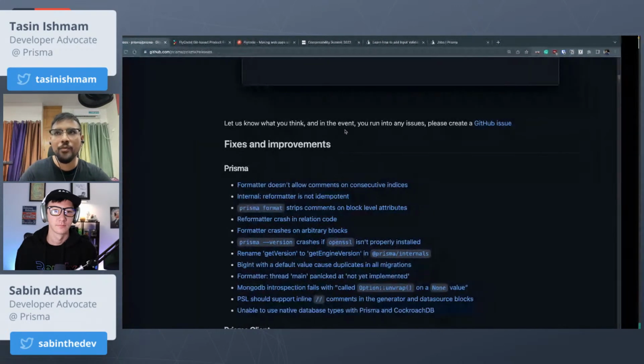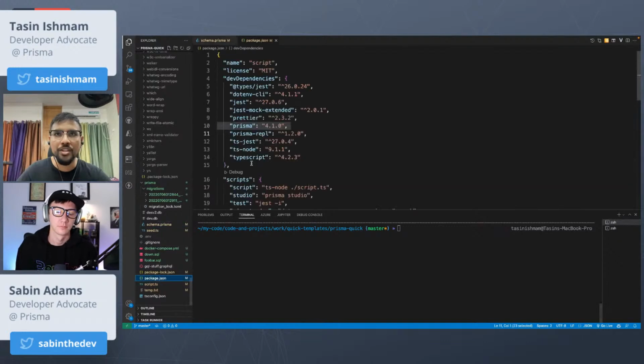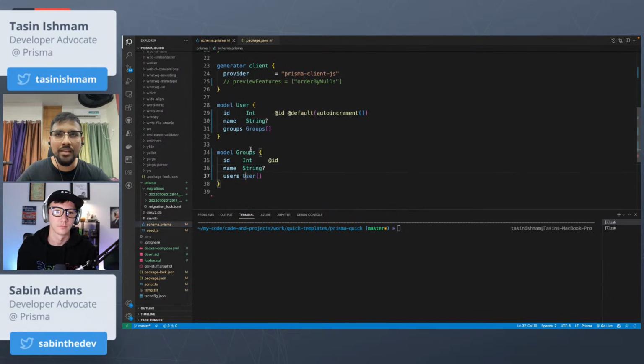I have a Prisma project that's already set up, and it's using the latest version of Prisma 4.1.0. So my schema is pretty bare bones. It has a user model and a groups model. So the user has a name which is optional. So you can kind of guess what we're getting at.